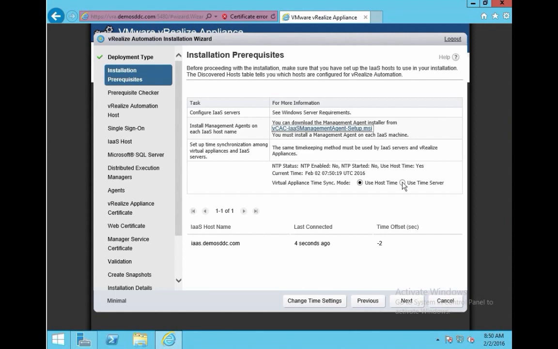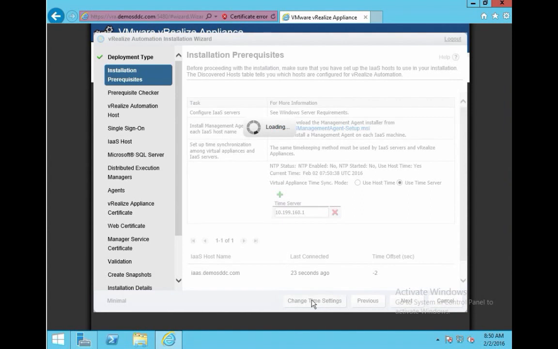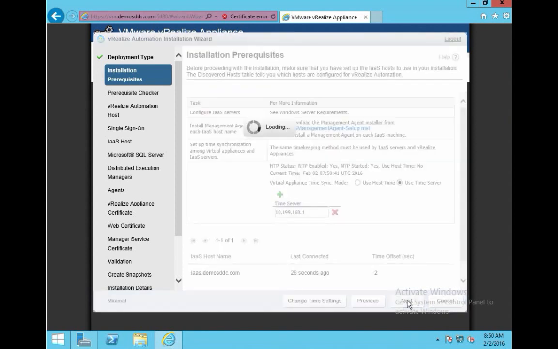As you can see now, this step has been completed. The only other step I'm going to do is add an NTP source, just to be sure that my vRA appliance and the IaaS system are both using the same time settings. I'm going to change the time settings now for both systems. And now I'm good to go with that.